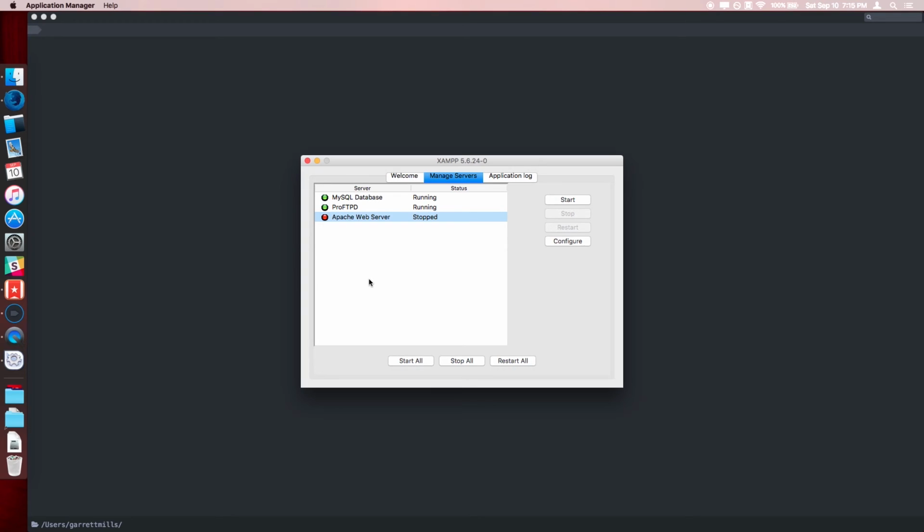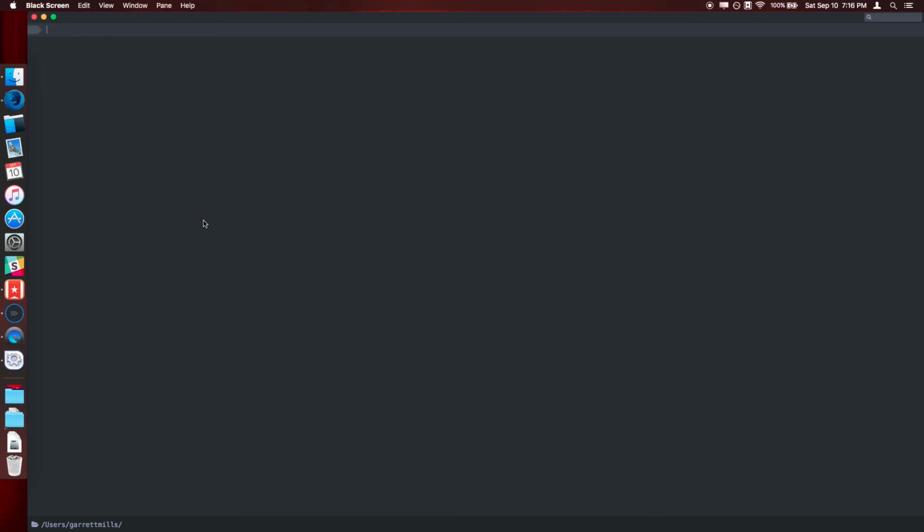So if you click the Start All button and you run into a problem that looks something like this, where the MySQL server and the FTP server start but the web server won't, don't panic. Apple ships OS X with a default built-in Apache server. We want to disable this before we try and start the XAMPP server. That is the reason it fails.